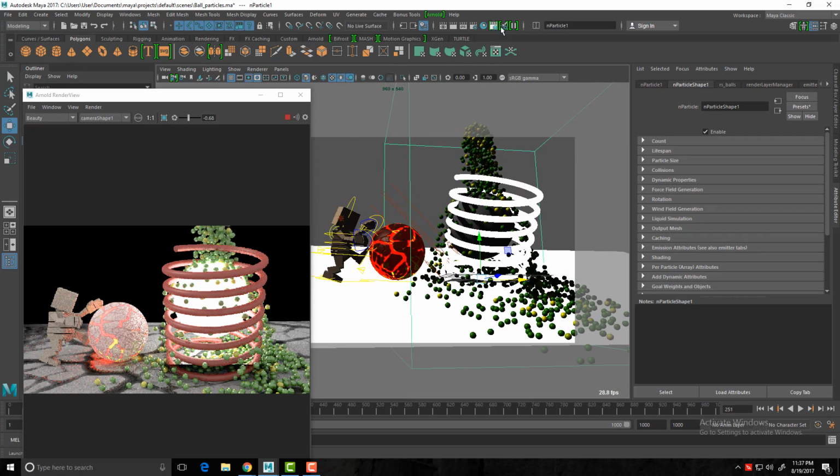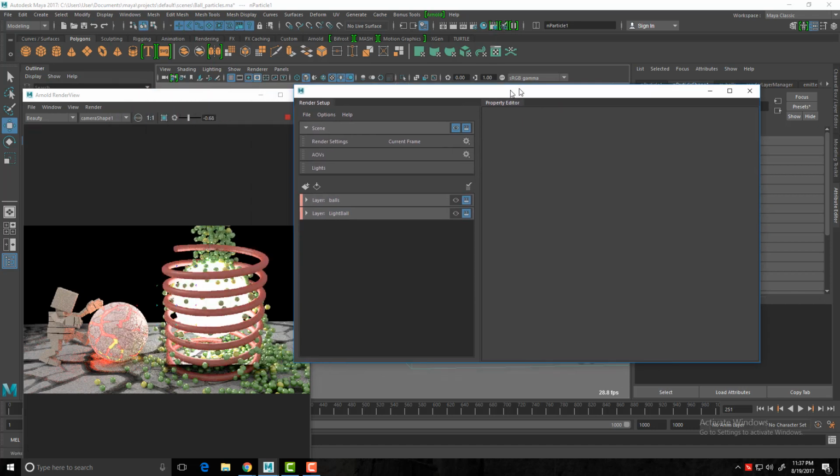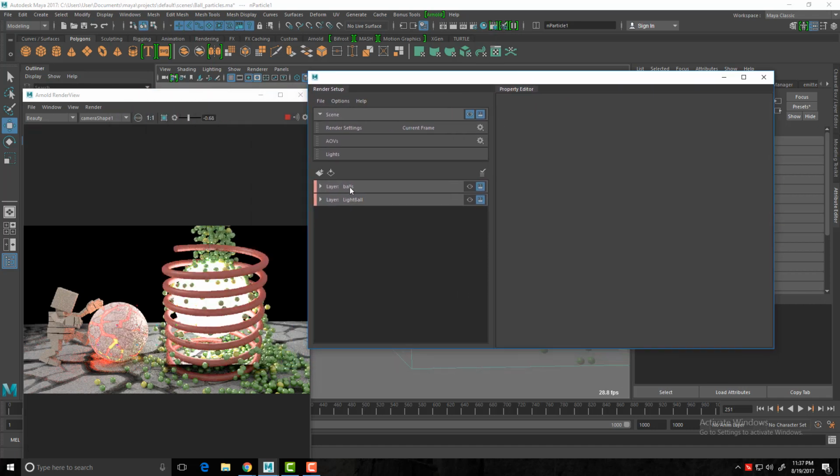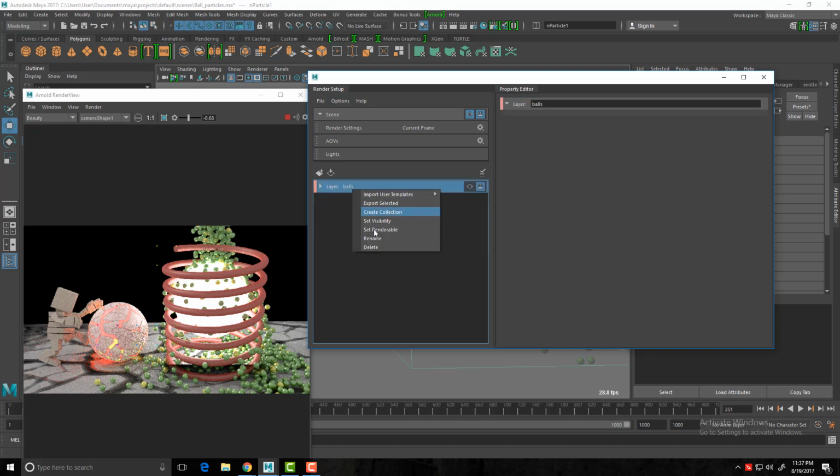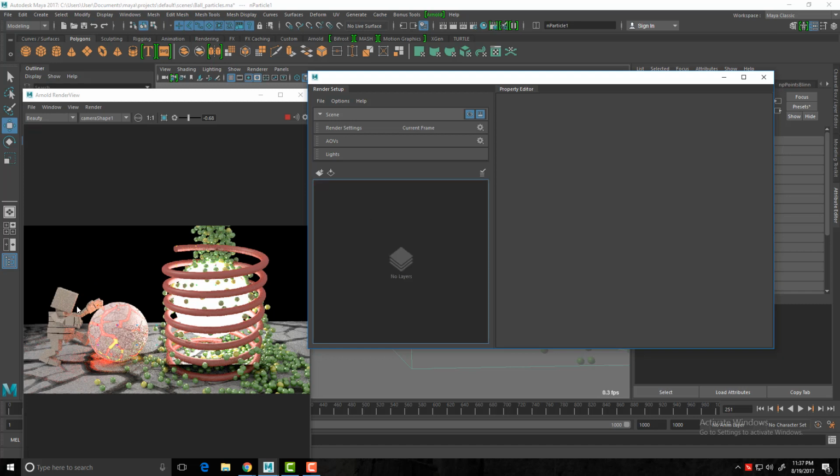and over here next to my hypershade I'll click my render passes. There they are. Got one called balls, one called light. I'll just delete these for now. So I'll start again.